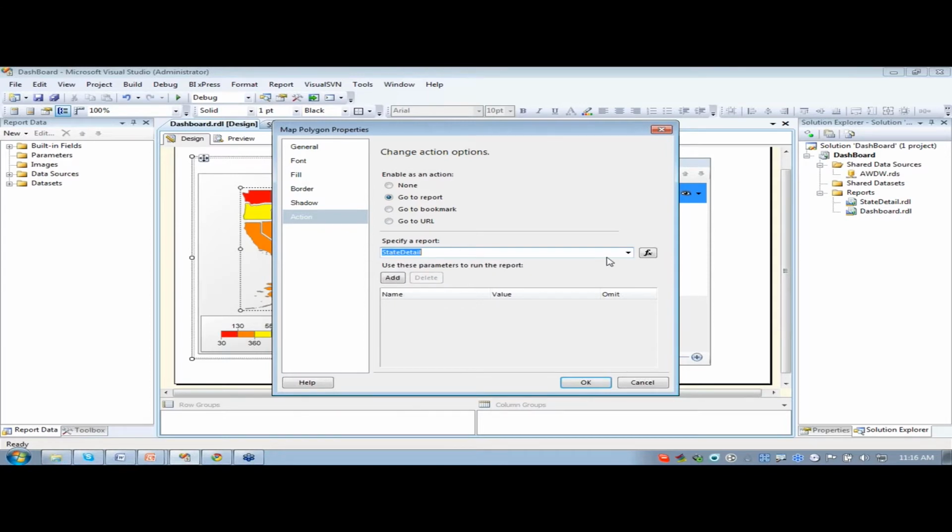All right. In order to link these together, it's going to use a parameter. So in this next section, use these parameters to run the report, you'll want to say Add, and then select the proper parameter from the dropdown. We're going to look for the state. So it's detecting the parameter that's in this report.